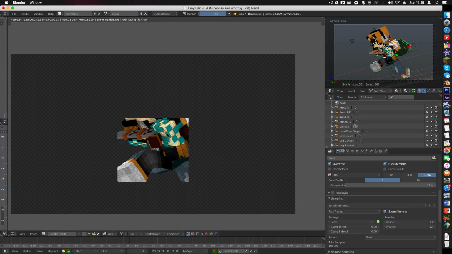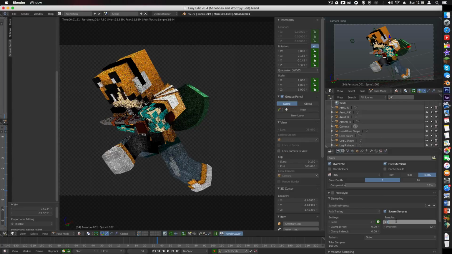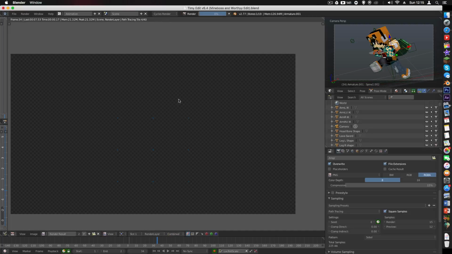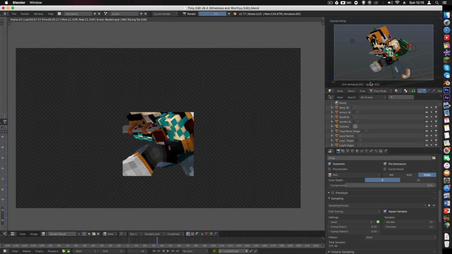So as you can see, it takes way longer, and it says the tiles up here. So if you want a really good render, I'm gonna say just keep it at 15 for now. That ensures it's a good render, but it doesn't take too long. So I'll just press F12 and it will start to render. Right, so as you can see, it will start to render. And you can always keep this unrendered so you can see what it will look like when it's done.